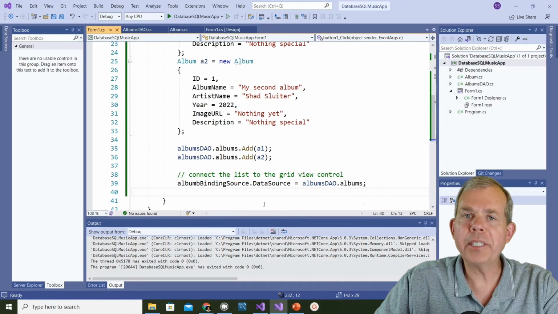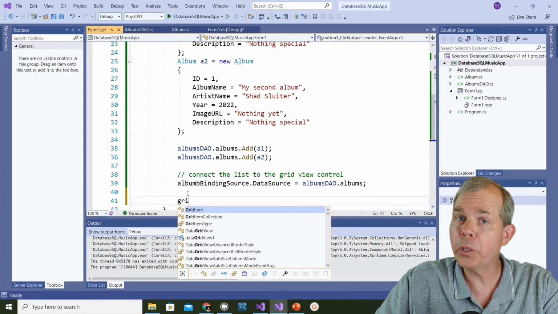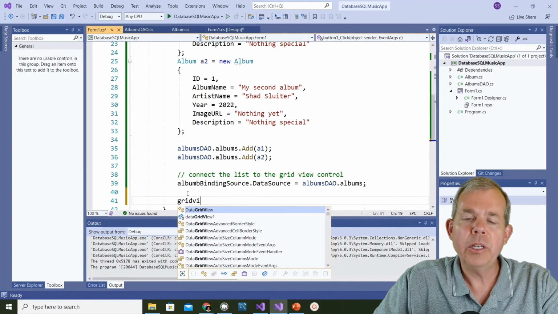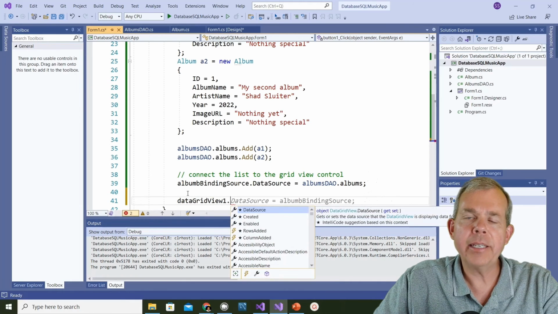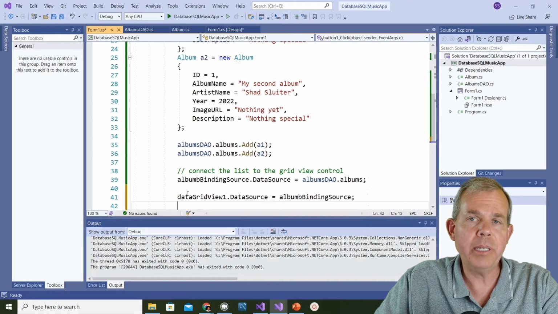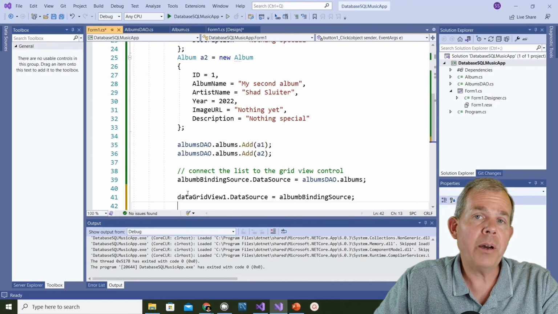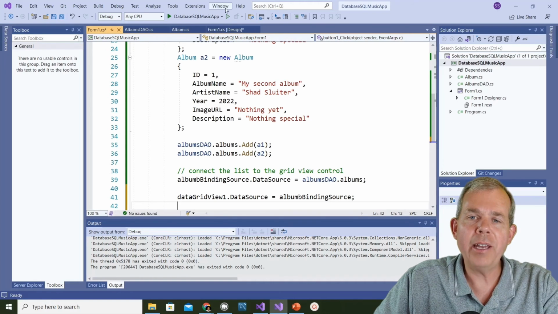Now there's one more final step that we have to do. We have to tell the grid view that this binding source is associated with it. So I type in data grid view 1 dot, and it has a property called data source. And so programmatically, we're setting it up to be equal to this list. Okay, so now all of this connection should be done correctly. At least I think it is. Let's try it. I'm going to run the app.